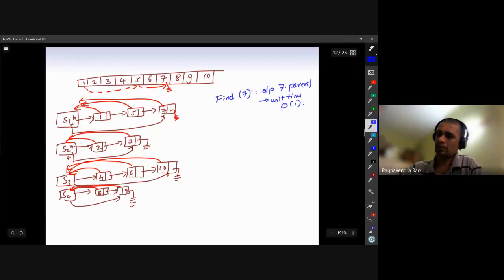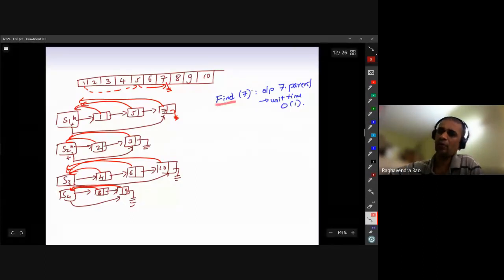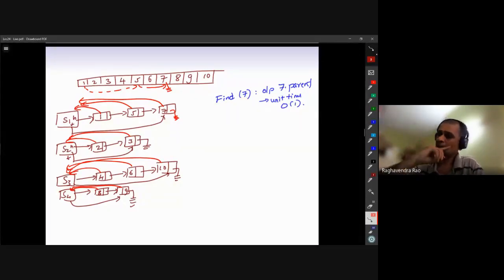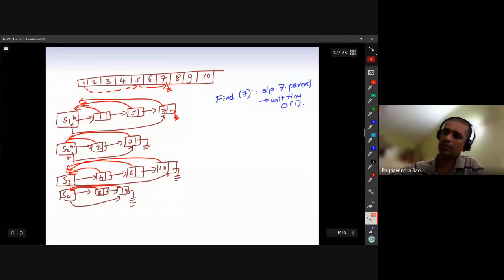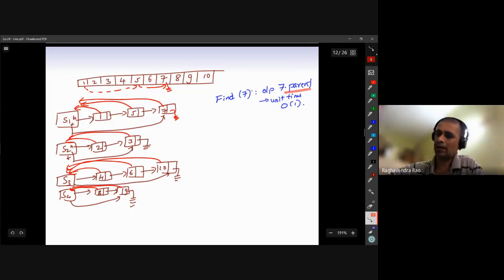So this structure basically consists of 2 pointers, head and tail. In case the implementation also requires a representative element, and you want the find to return it, you'll have one more access. From this structure you access the representative element, that is 7.parent dot representative, let's call it. That will again be a constant number of accesses. 7.parent is one access, and seeking the representative element is one more access. So we'll treat it as unit time, order of 1 operations.